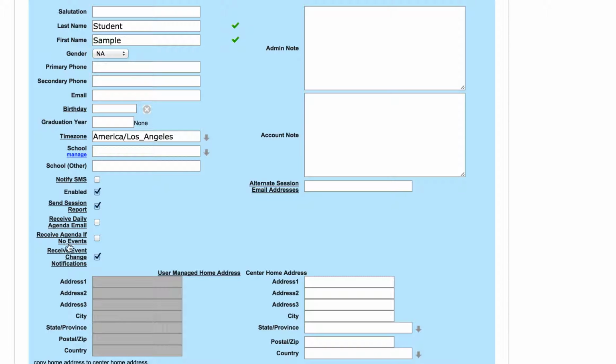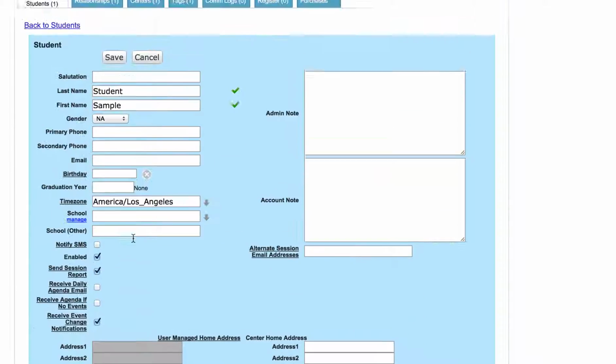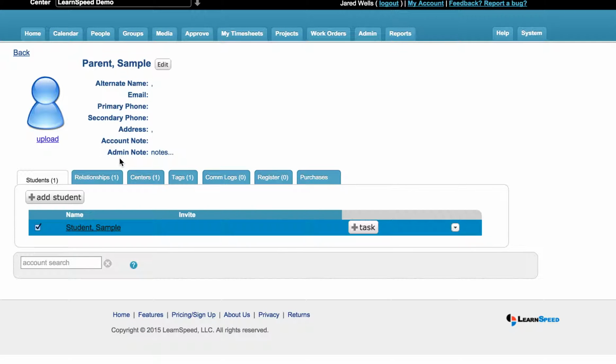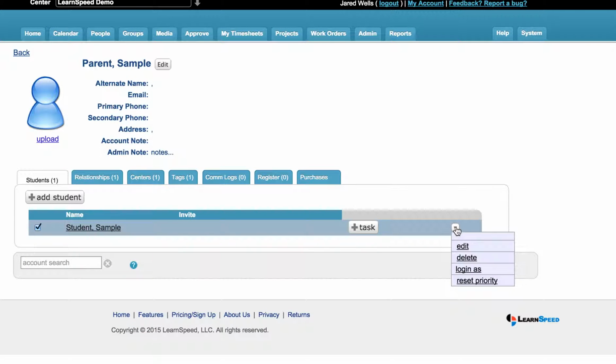All right, we already talked about receive daily agenda emails, and you can choose whether you want the student to receive an email the night before about what they're scheduled for the next day. It's kind of the equivalent of the calendar reminder system, but it's just a fixed time that goes out the previous night. All right, nothing else that's new really here that we need to cover. Save that. Oh, you know what? One more thing I do need to talk about. Let's go back in.